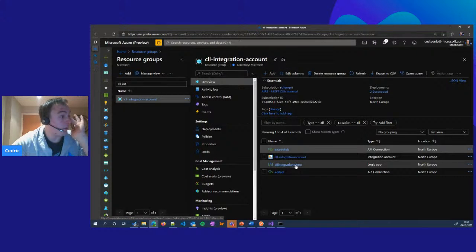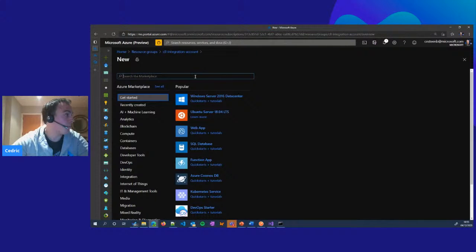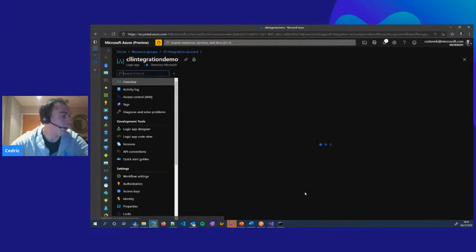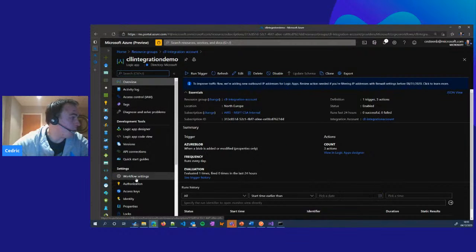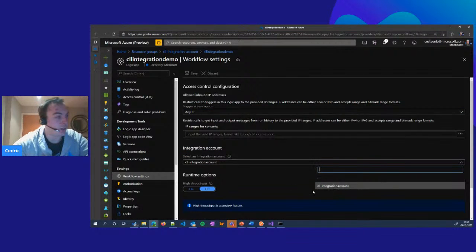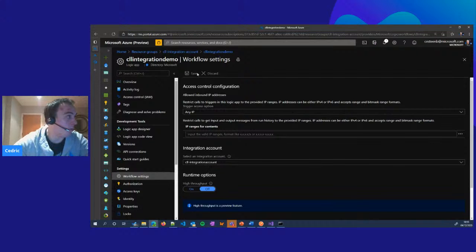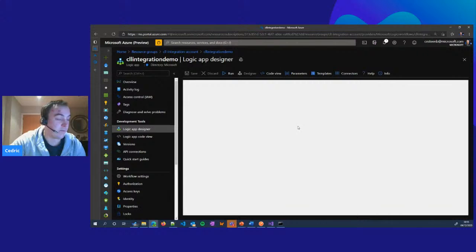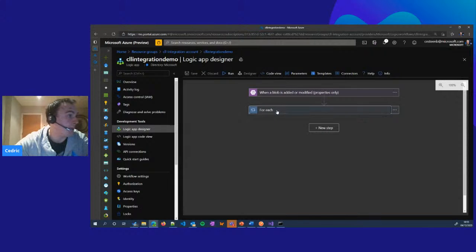Now from there, when you create a new Logic app, let me show you. When you go to your workflow settings here, there is an option to associate it with that integration account. And once you've done that, you will be able to configure properly your EDI, EDIFACT, X12 messages and leverage those schemas and so on that you have, right?